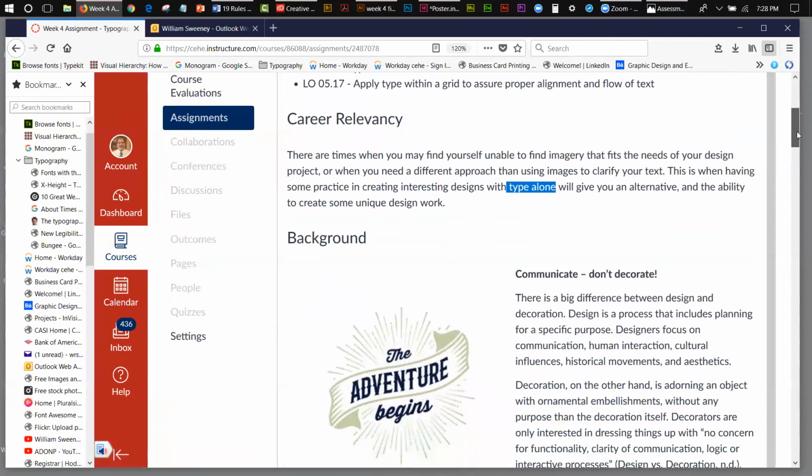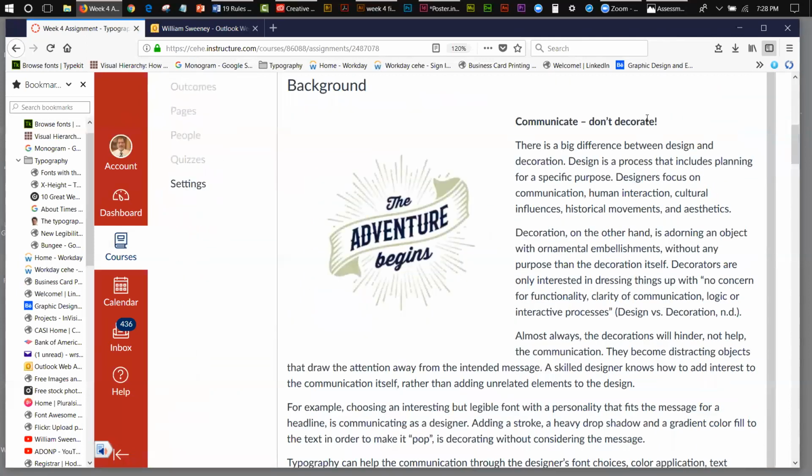All right, I'm not going to go into this whole thing, communicate, don't decorate. You really should read this, though. There's a big difference between design and decoration. I totally agree with that. I mean, decoration, and believe me when I tell you, decoration enters into it, but decoration is way secondary in the context of design.